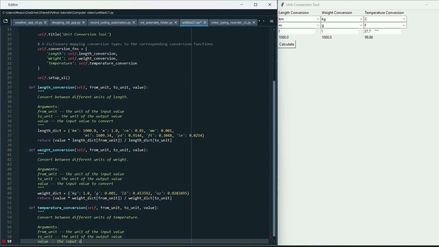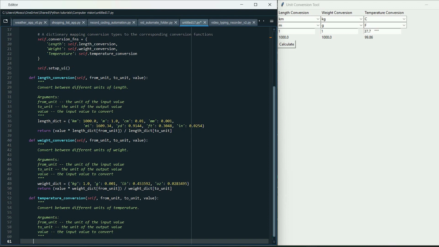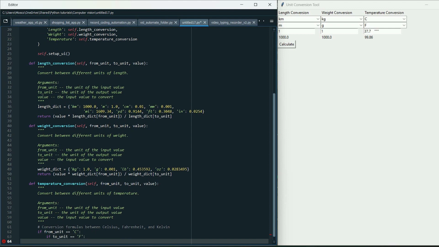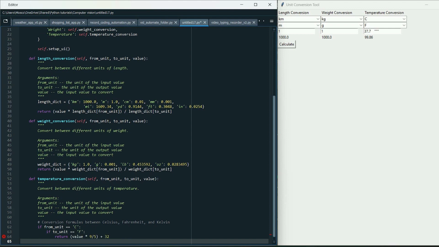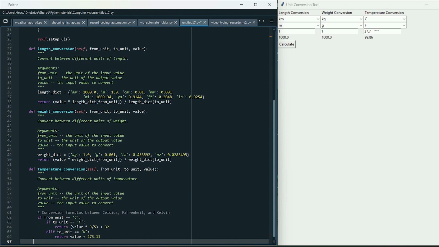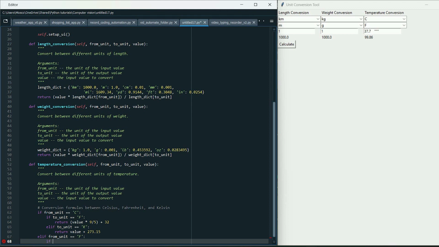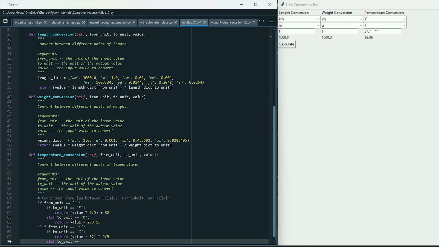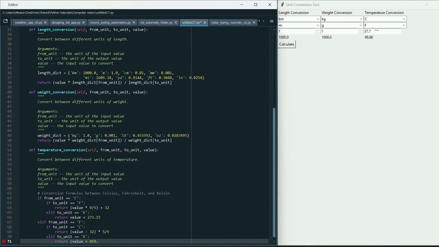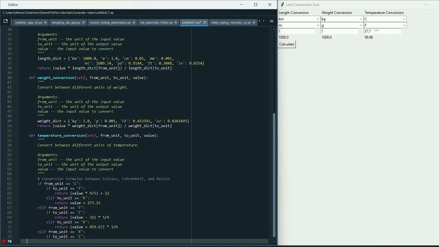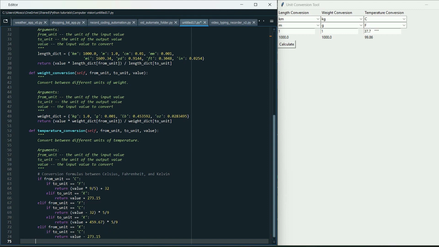Next, let's take a look at the weight_conversion method. This method works in a very similar way to the length_conversion method. Here, we're converting weight units, so our dictionary, weight_dict, contains the equivalent values of each unit in kilograms. We use the same formula for conversion as before. The value, which is in the from_unit, is first converted to kilograms and then to the to_unit. The result is returned.